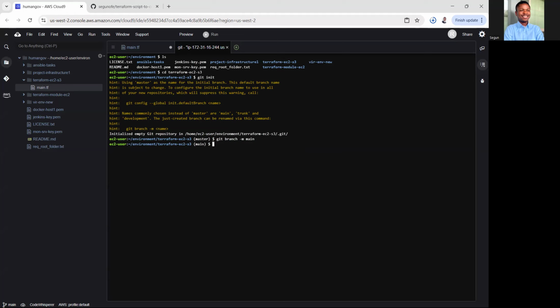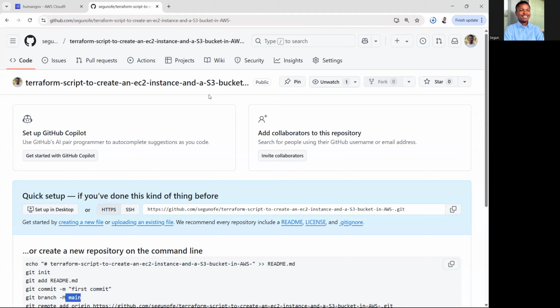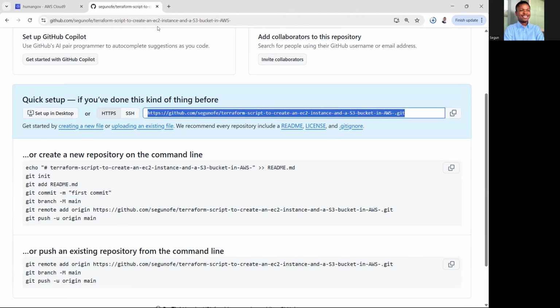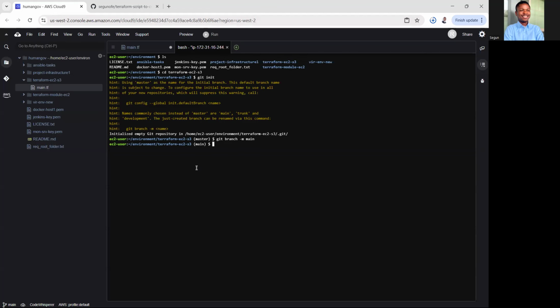Okay. So the next thing I'm going to do is copy the link, the URL for the repo. This is it here. I'll copy it. And I'm going to do git remote add origin. Git remote add origin, and then I'll paste the URL, paste it, enter.